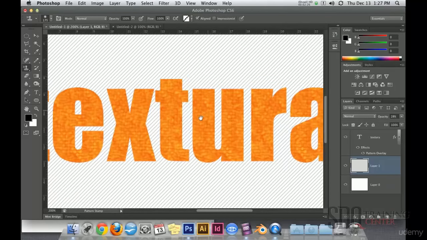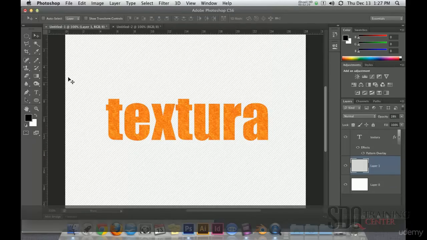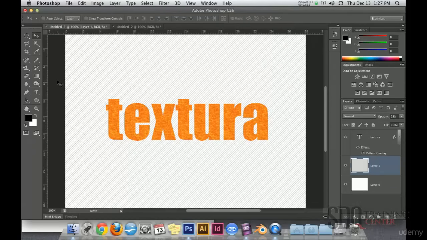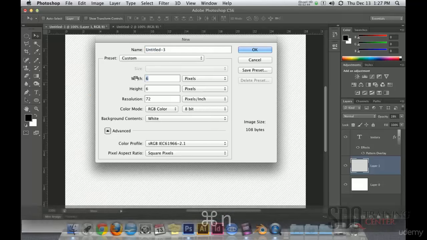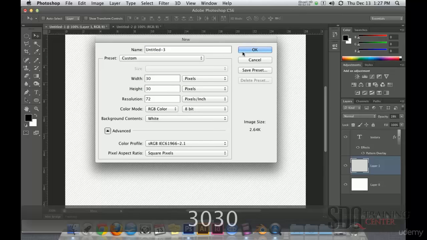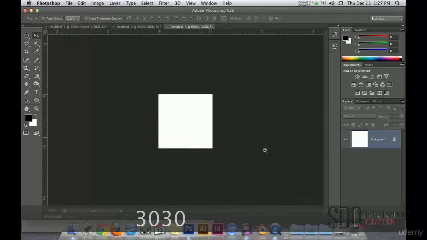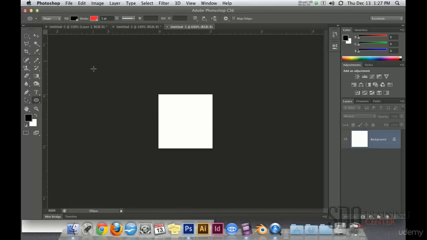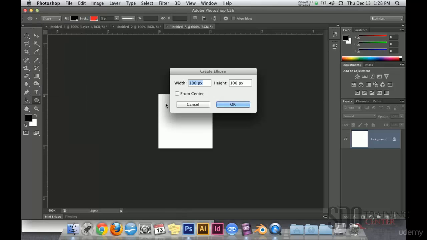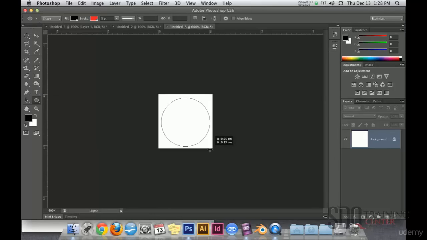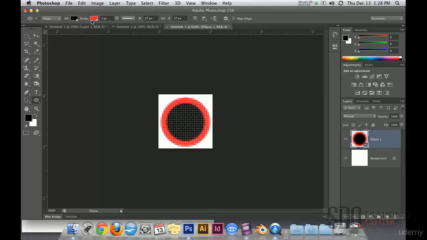Any texture we make needs to have the ability to tile, as we keep using it to draw, making an ongoing pattern. So, if you are making a texture of a circle, we create a 30 by 30 document. I make a circle here with no line.